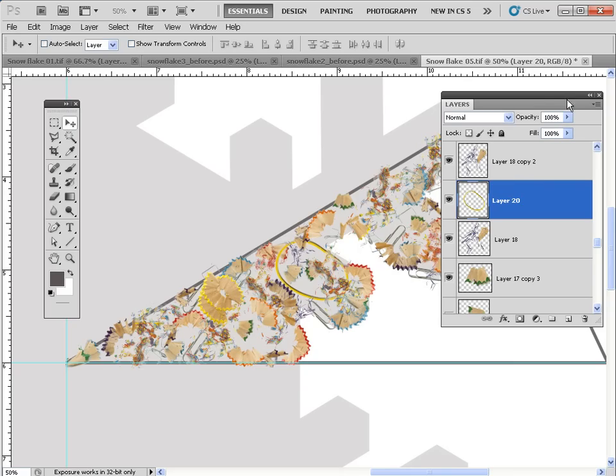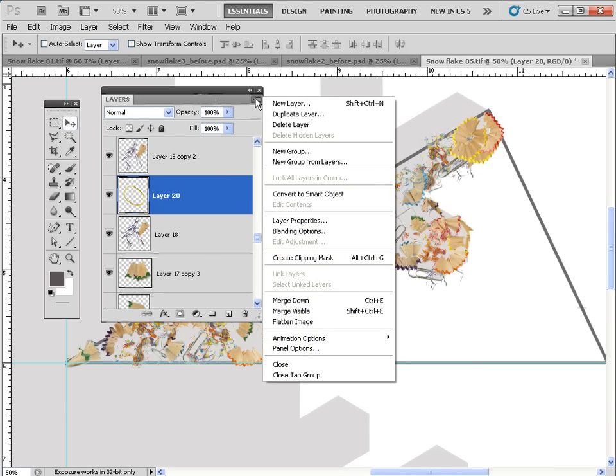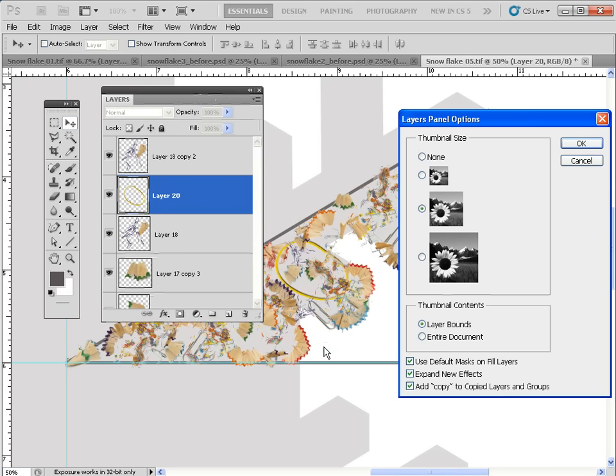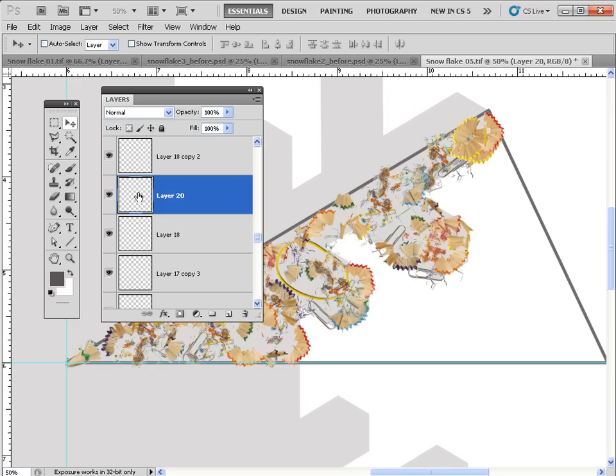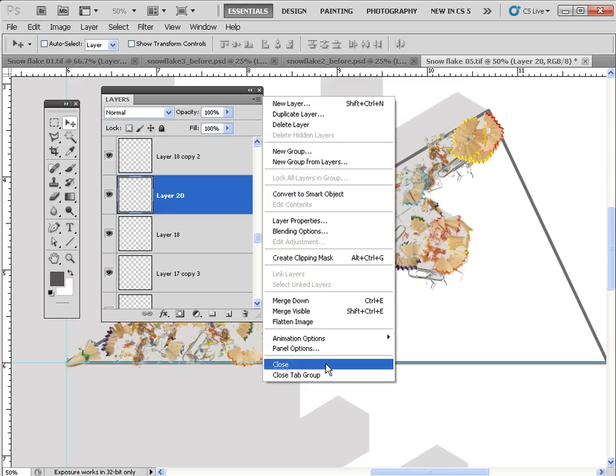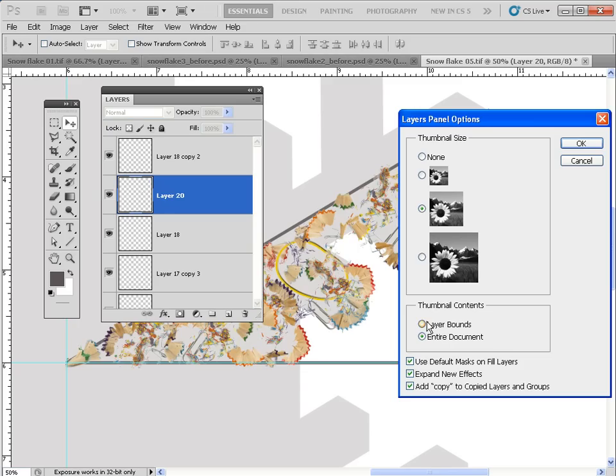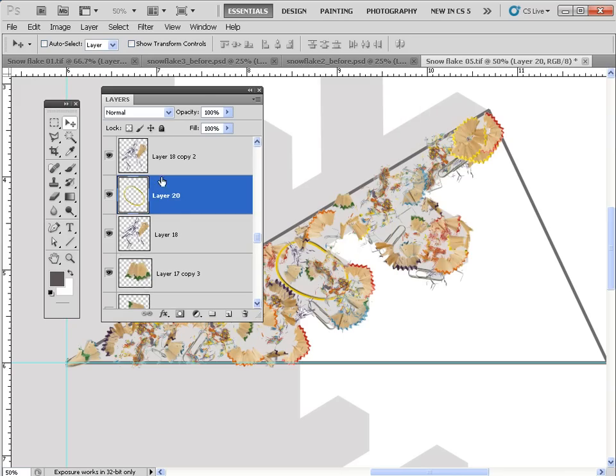Now, one cool thing is if you just drag this to the right, we can click here and look at the panel options, because sometimes it's set to entire document. And if we do that, then you can't actually see the content of the layer, because most of the layer is transparent. There's a tiny little rubber band in there somewhere. We can't see it. So if you can't get a good thumbnail preview, click here, pop down to panel options and tick layer bounds, and then it will just show you the particular pixels that are on the layer and ignore the transparent edges. Click OK, and then you should get something that looks like this, which is much more useful to help you identify a particular layer's contents.